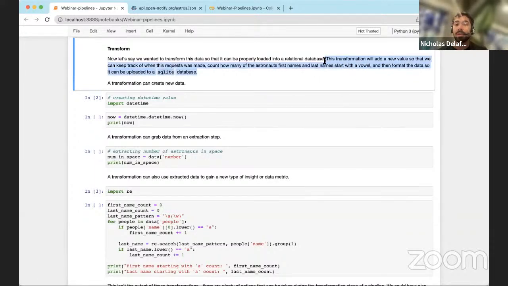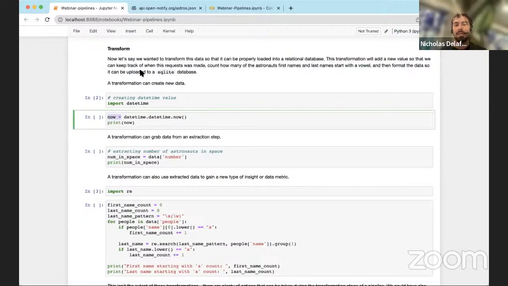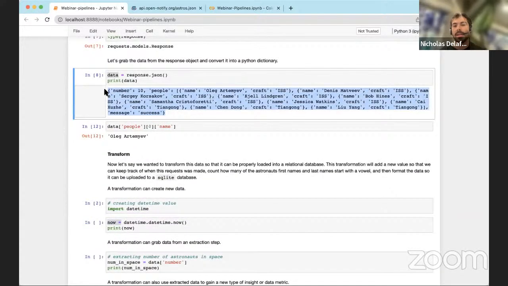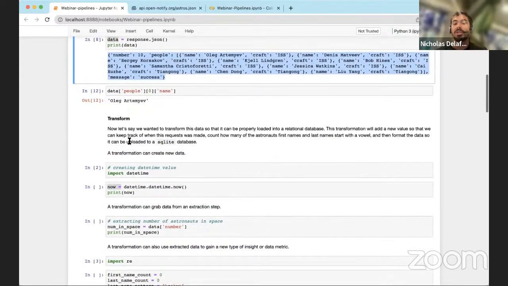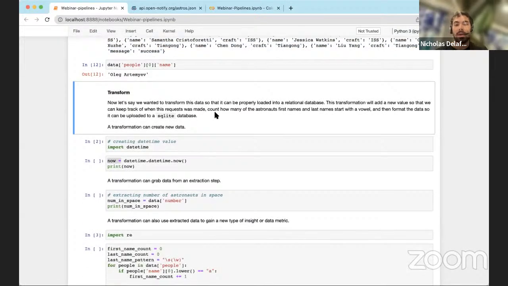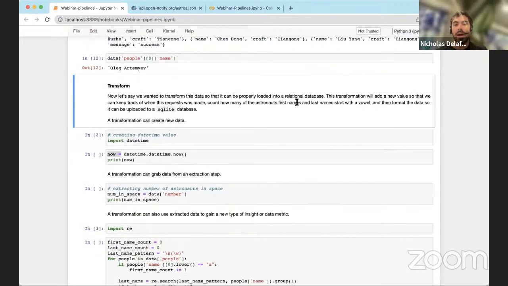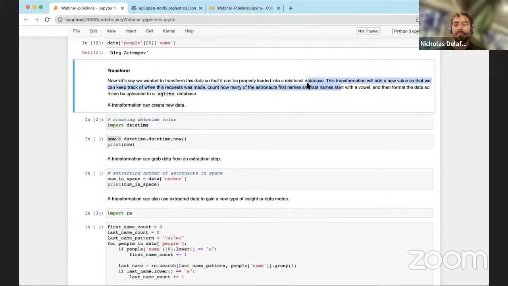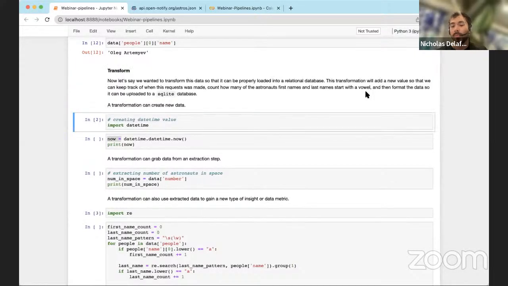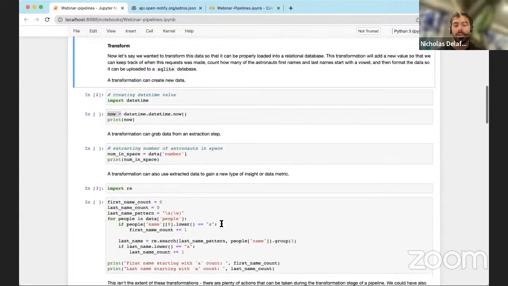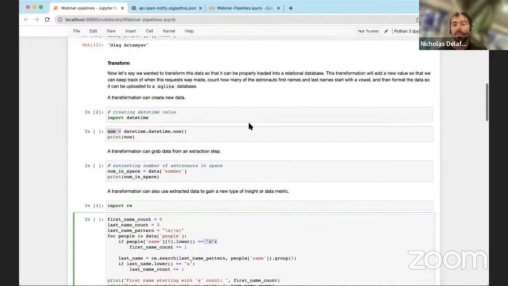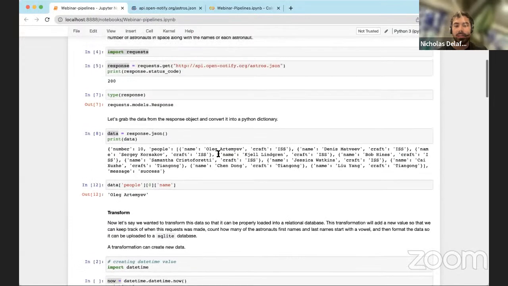And what we're specifically going to be doing today is adding a now value, which is going to be keeping track of when the request was made. Since that information is not present inside of the extraction step, we consider that to be a transformation step. We're also going to be counting how many astronauts' first names and last names start with an A, or we can do any vowel as well. We're going to take a look at what the A will look like. So we're just going to count the total number of times that the last name has an A or the first name has an A.